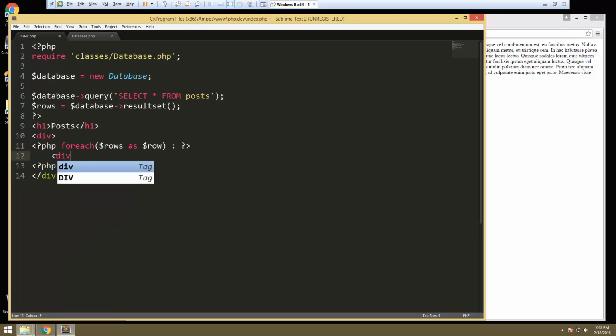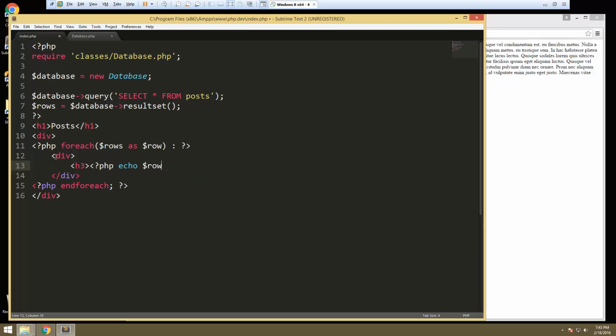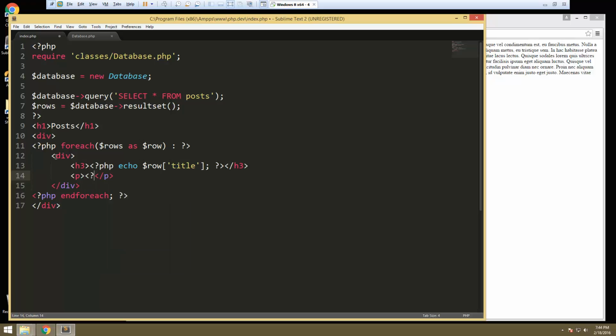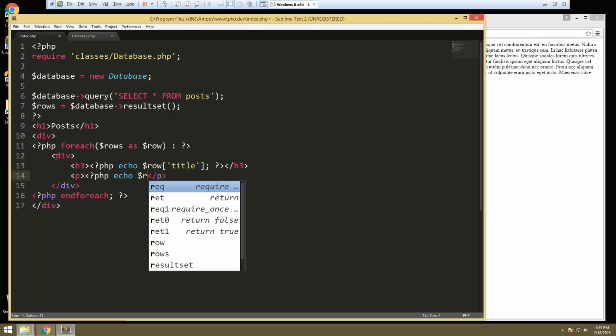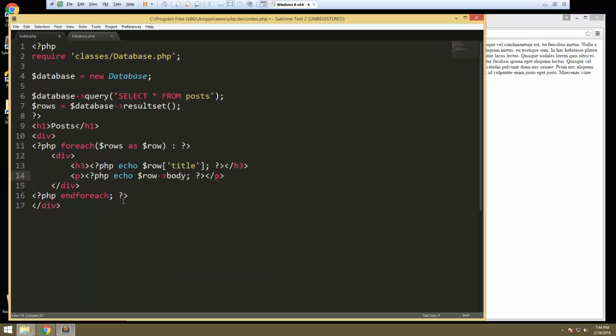we'll put another div, and we'll put an H3, and then we'll put the title in here. So we can say PHP echo row. Actually, we want to do it as an array, so row title. Okay, and then we'll do, let's say, a paragraph tag, and we'll echo out row body. Alright, so let's see how that works out.